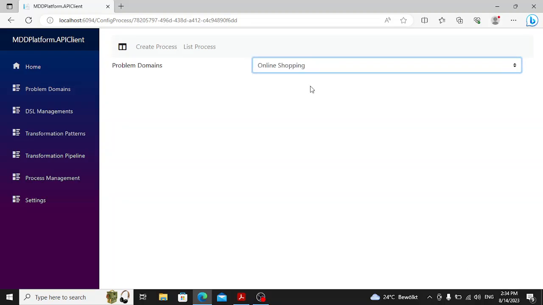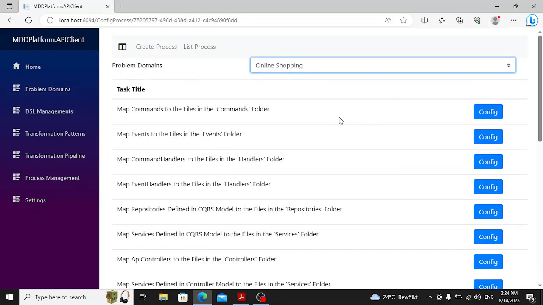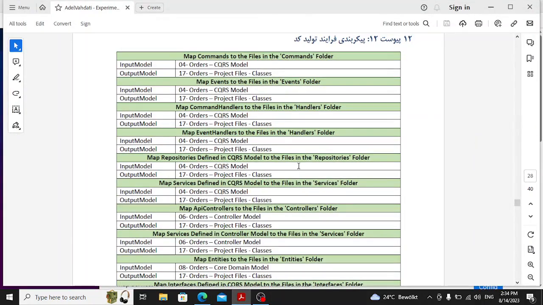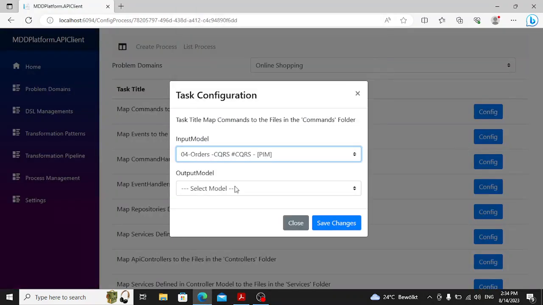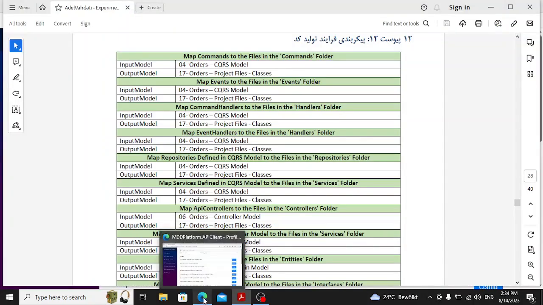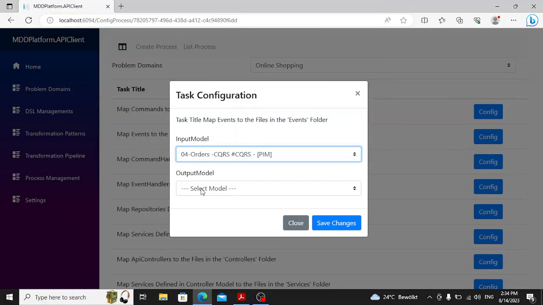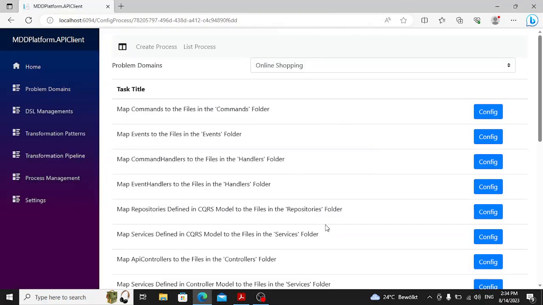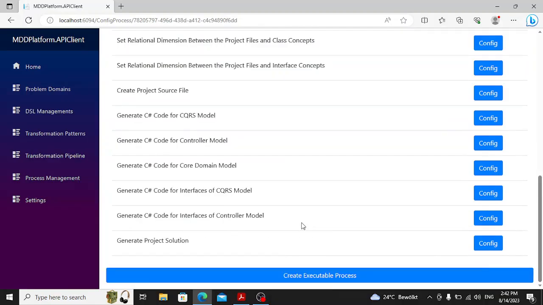First, I select the problem domain, which specifies the input and output models needed for the configuration of the tasks. Next, I delve into the configuration section to set up the tasks that constitute this process. Detailed instructions for configuring these tasks are provided in an attached file, along with accompanying videos. For instance, the first task involves selecting Model 4 as the input model and Model 17 as the output model. Similarly, for the second task, I designate Model 4 as the input and Model 17 as the output. I pause the video, configure the settings, and then return.